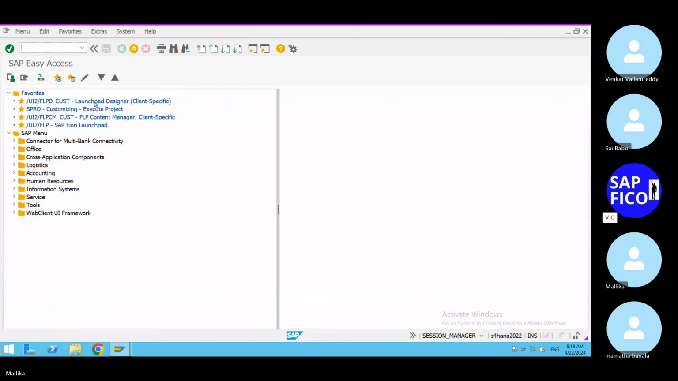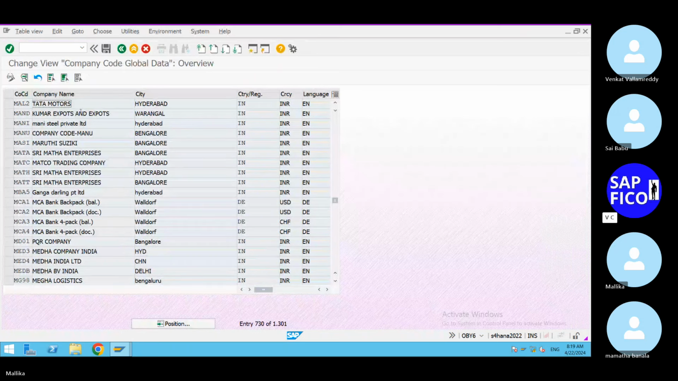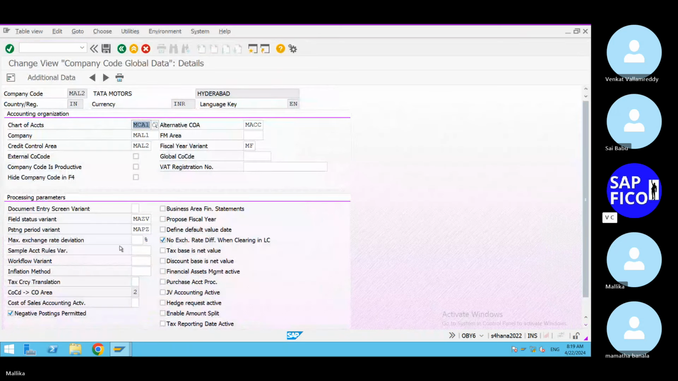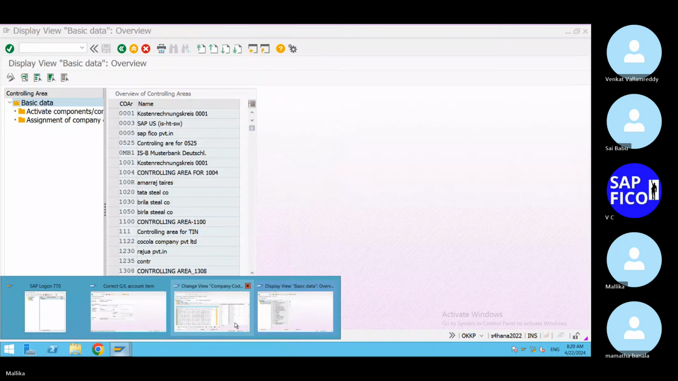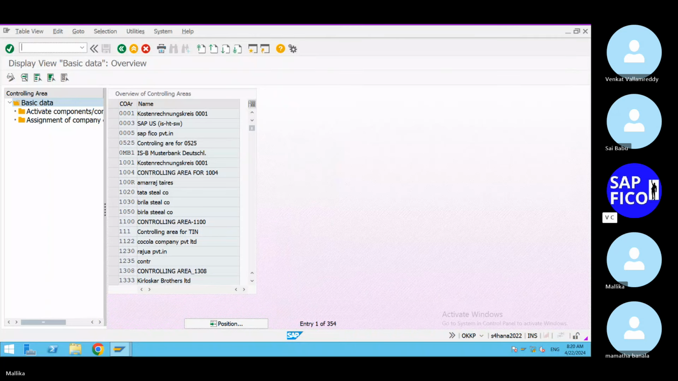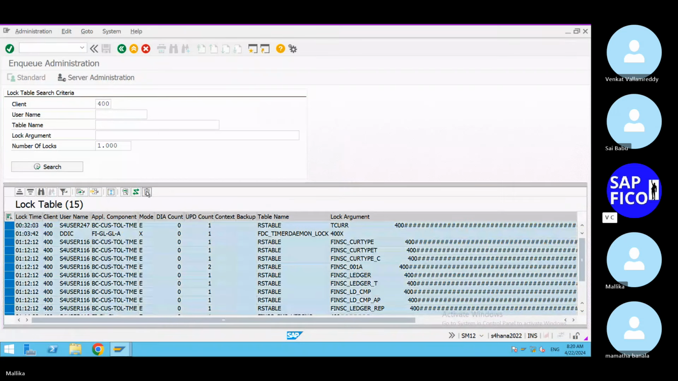Go to the transaction code OBY6. Go to the position and give your MAL2. Click on the enter. MAL2 posting. Okay, give /n. Give /n and go to the transaction code OKKP once again. Give /n. Maybe it is not taking cross company code postings.